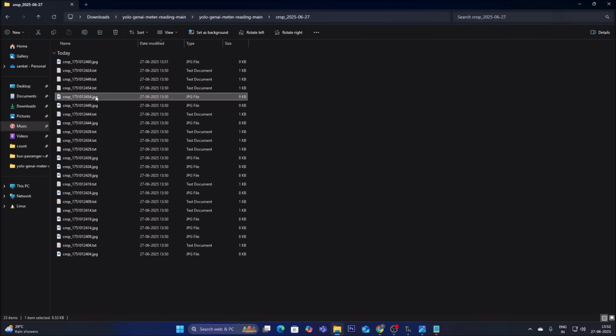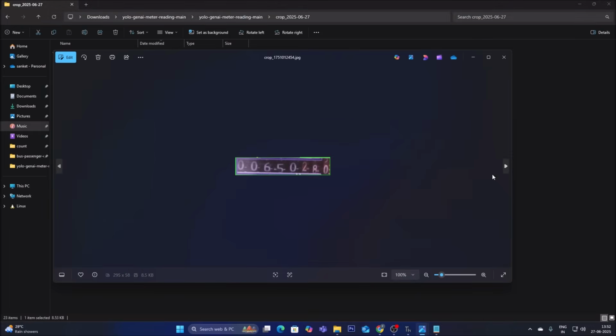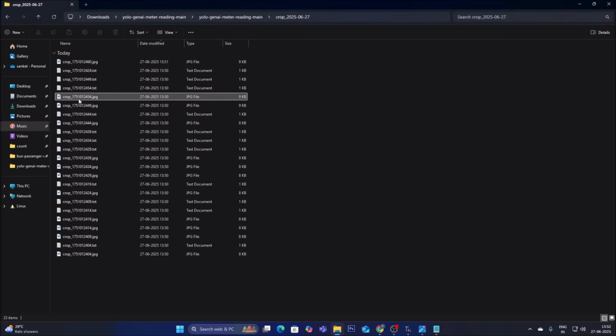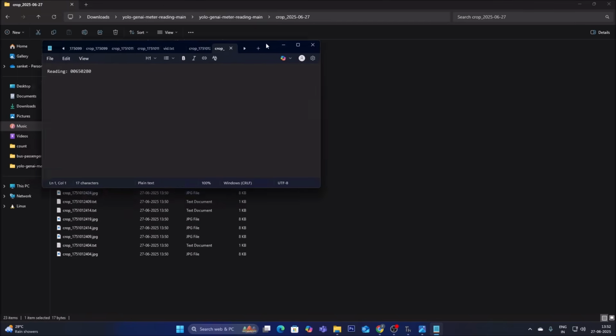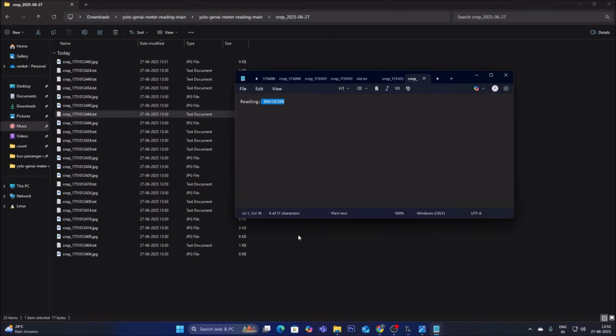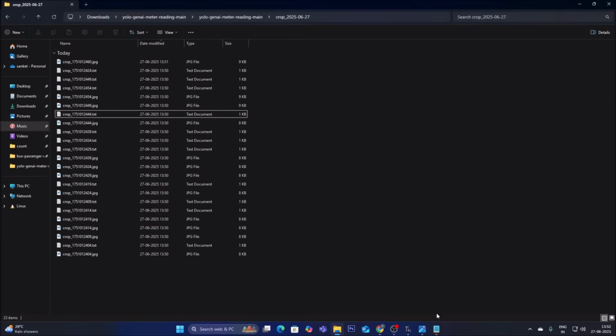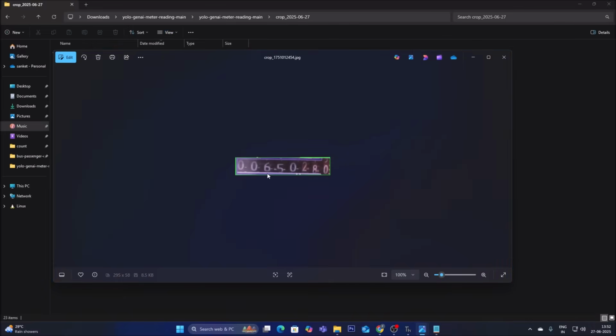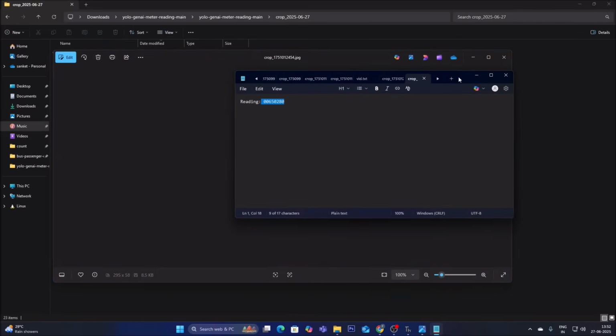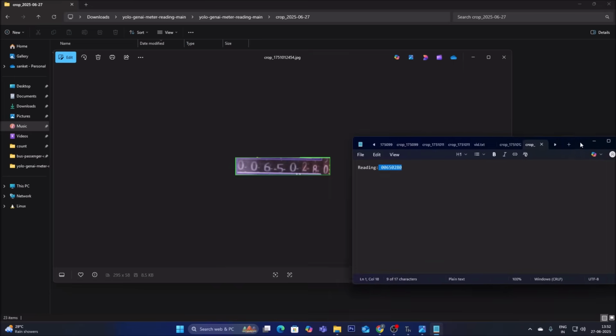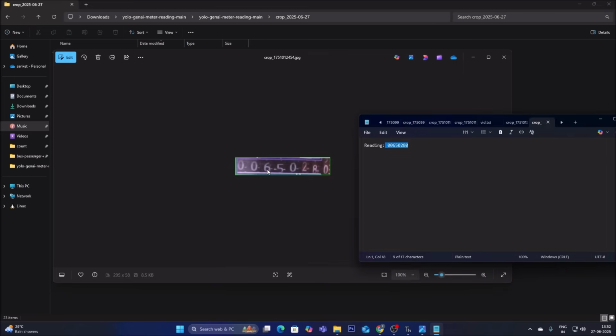So let me show you here. We have another image. Here we can see there is also an 8. So 1350. For 1350 we have the image and text, and as you can see there is a full reading. Let me show you here. This is our 1350 reading, and this is the text file. This is, as you can see, 00650.